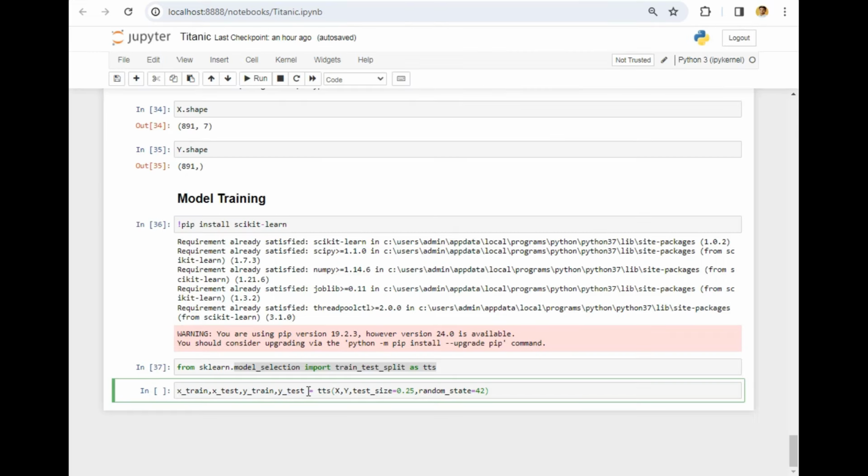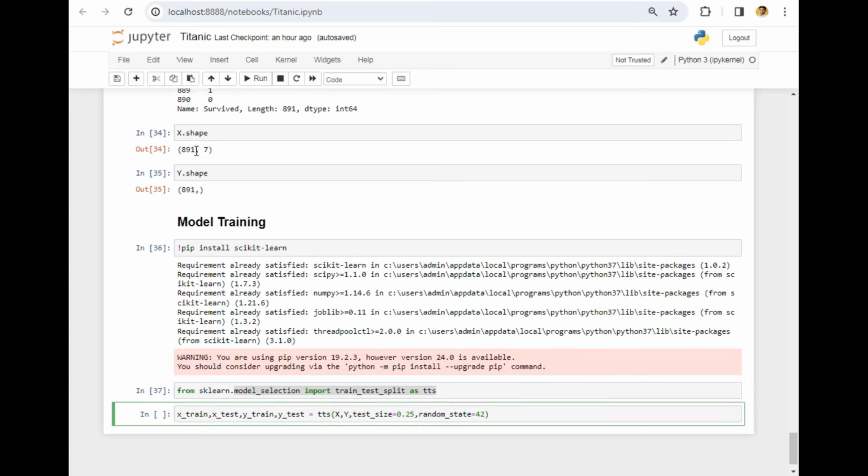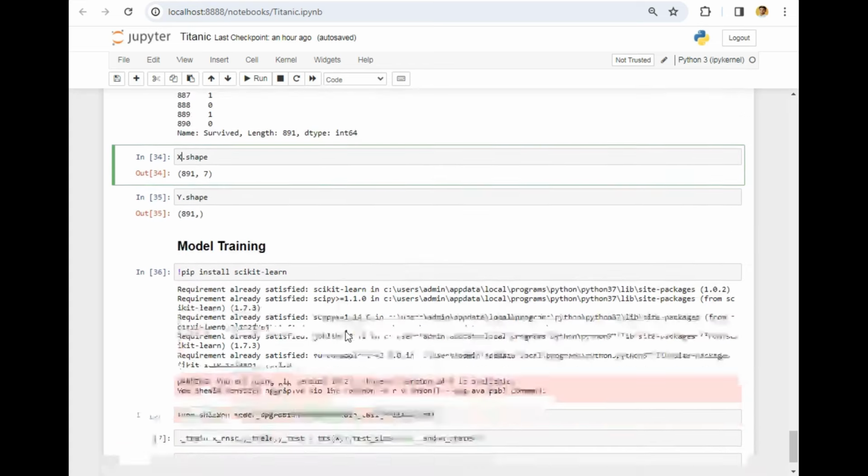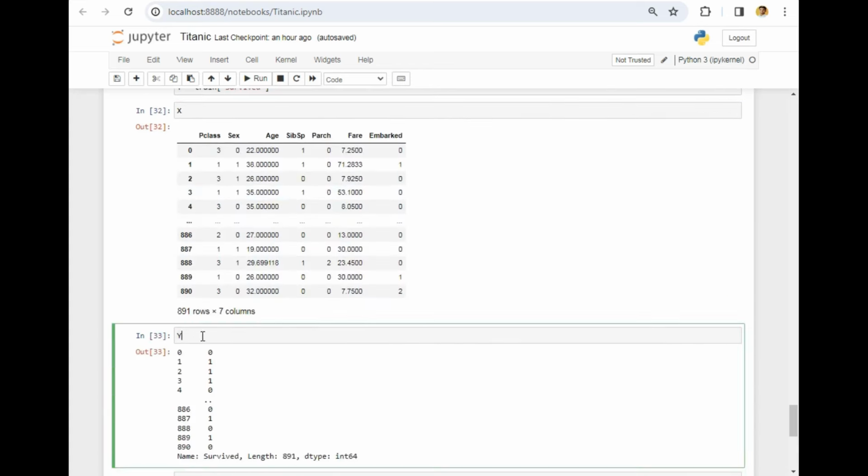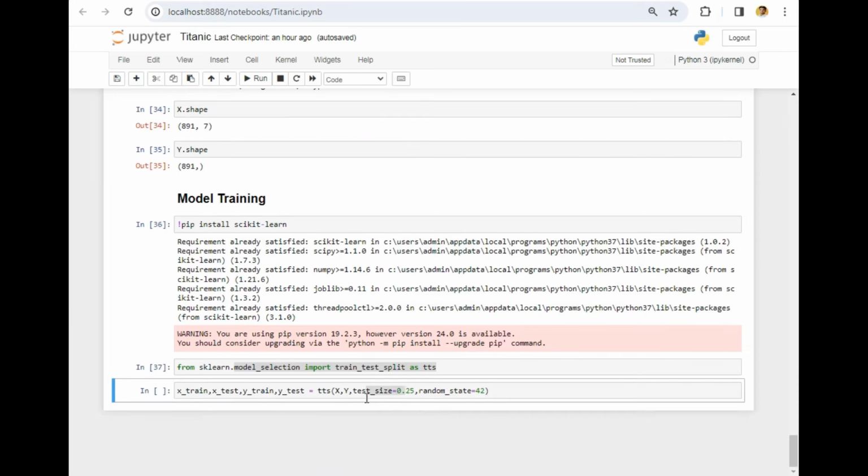So these are the 4 inputs or variable names. Then I simply use this train_test_split, passing here X and Y. So this X and Y are simply these 2 values, X and Y, as you can see. After that, I have simply set test_size as 0.25, which means 25% of data will be allocated for testing purpose and 75% of data will be used for training purpose. And after that, I have added one more parameter, which is random_state 42.